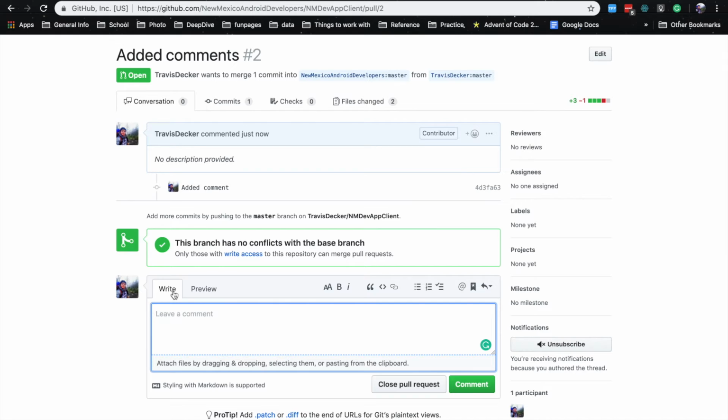From there, someone on the other end, one of the organizers of the NM Devs group, will look over your pull request and make sure that it's appropriate or works for what they're trying to do, and then hopefully that gets merged.